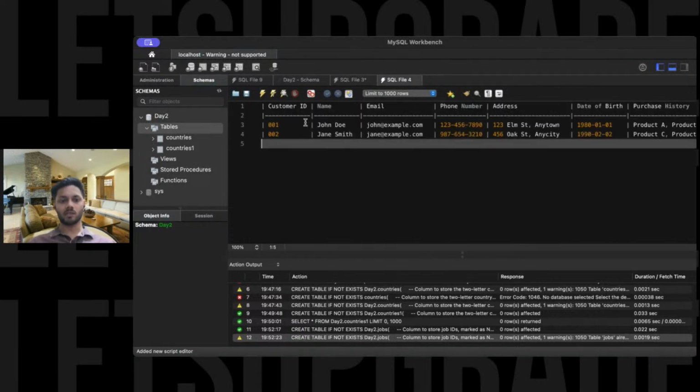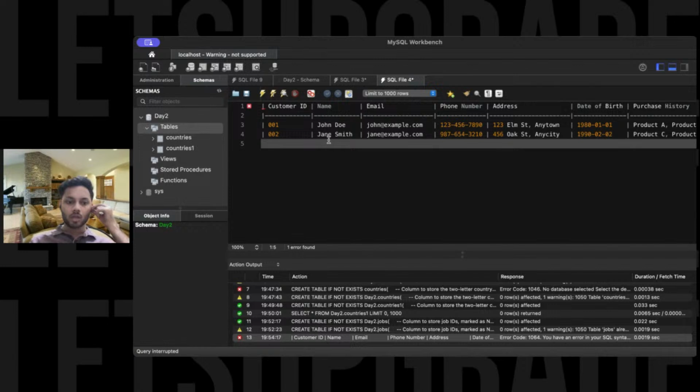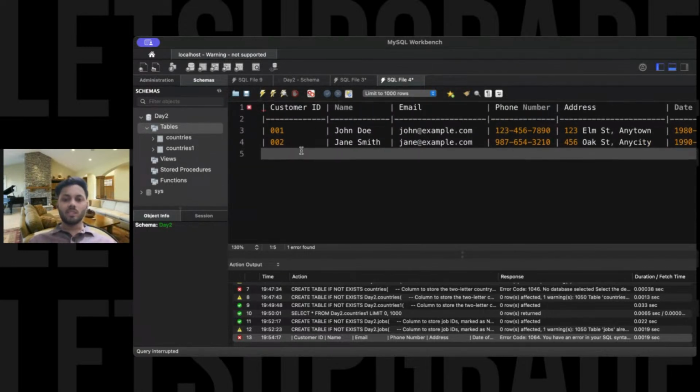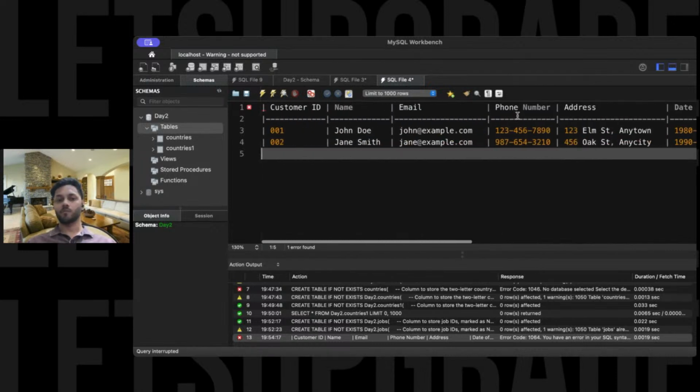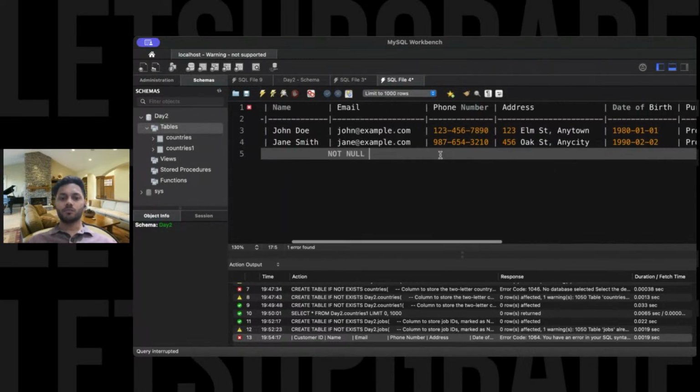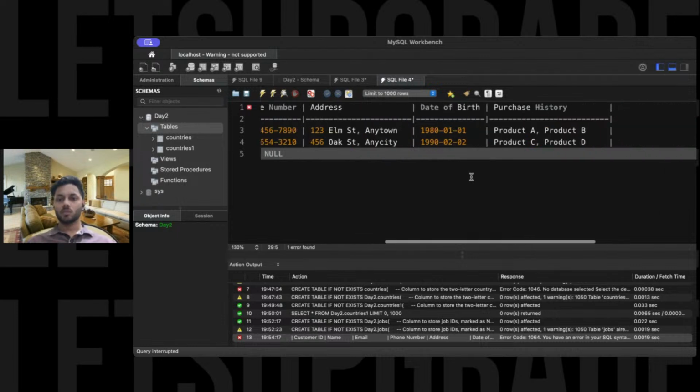Let's say this is the one that I have over here. So this is the table where you have customer ID, name, emails, phone numbers, address, date of birth, purchase history. Let us say email will be not null. And phone number will be not null. These are the things.